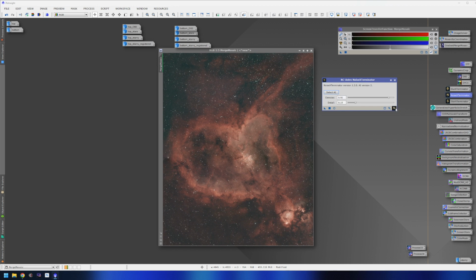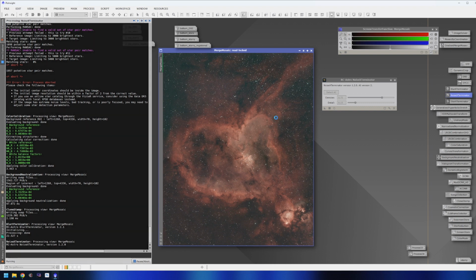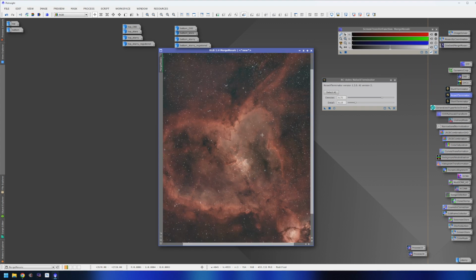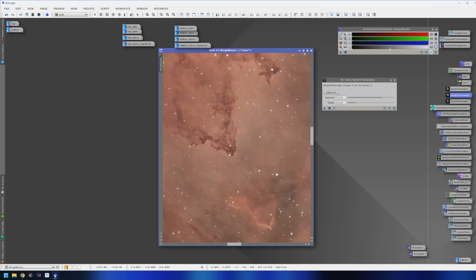The default values are 0.9 for denoise. I like to lower it a little bit to 0.75 maybe. The detail is 0.15. Let's look at the noise levels. The image was not too noisy to start with, but with NoiseXTerminator it's really clean. Yeah, perfect.